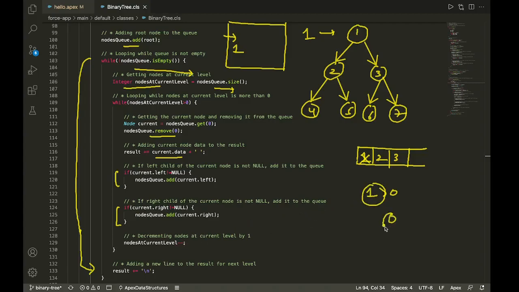So it is going to have a value of 0. That means I don't have any node left at this particular level. I have already processed all the nodes. So when nodes at current level becomes 0, I'm going to come out of this while loop and add a new line to the result. Now my pointer for the result string is at this line, so the further output will come on a new line.